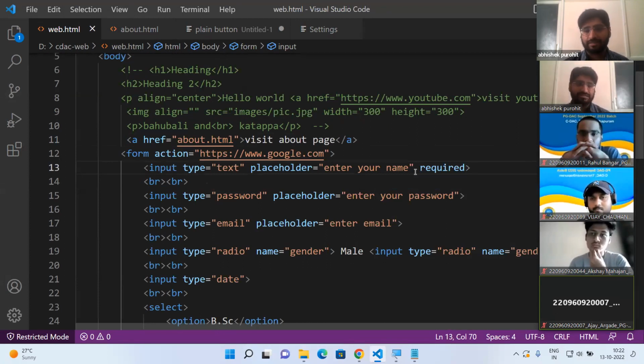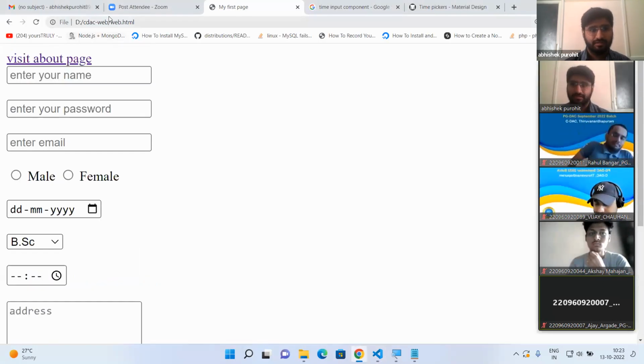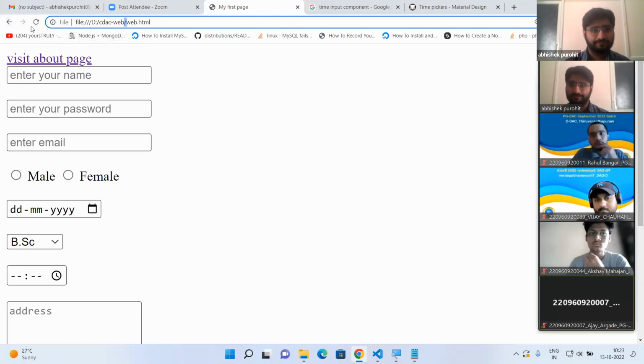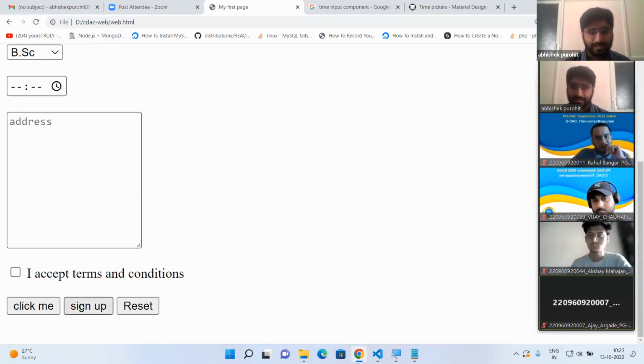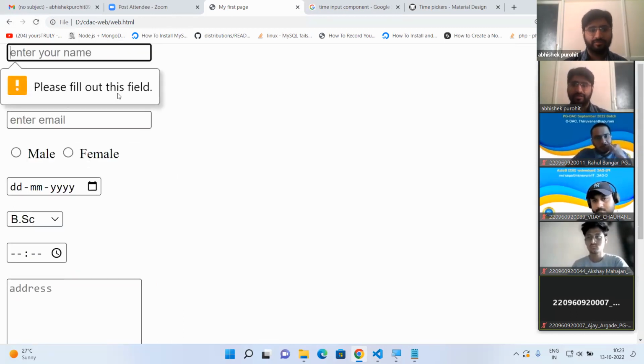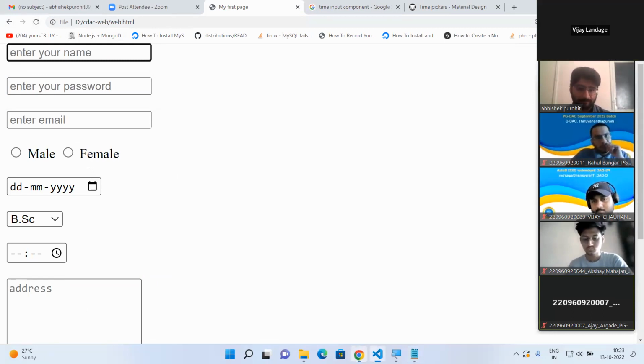Now, whenever you are submitting the form, your browser is going to check whether the name has some value or not. If the value is not present, your browser is going to show you an error message. I'm refreshing this. You can see we have this enter your name field, and I'm going to click on sign up. You are able to see this error message: Please fill out this field. But if you want your own message here, then you have to go with JavaScript. Okay. Thank you, sir.